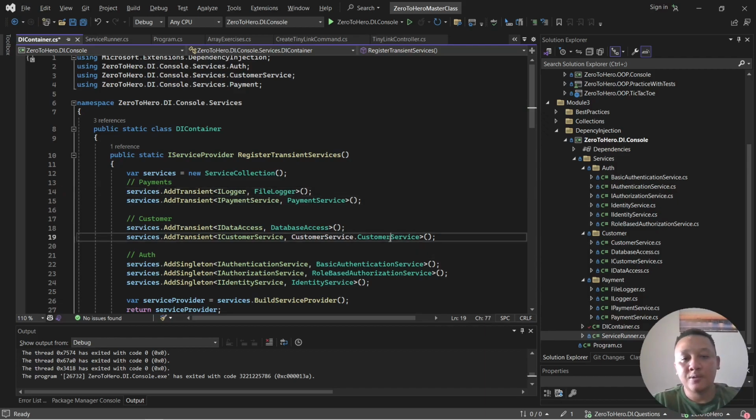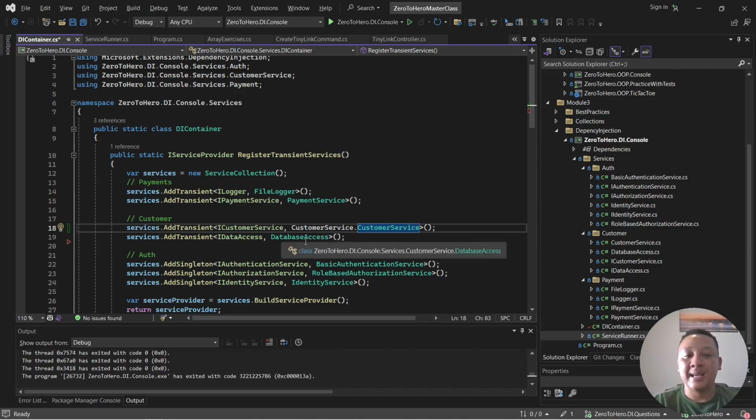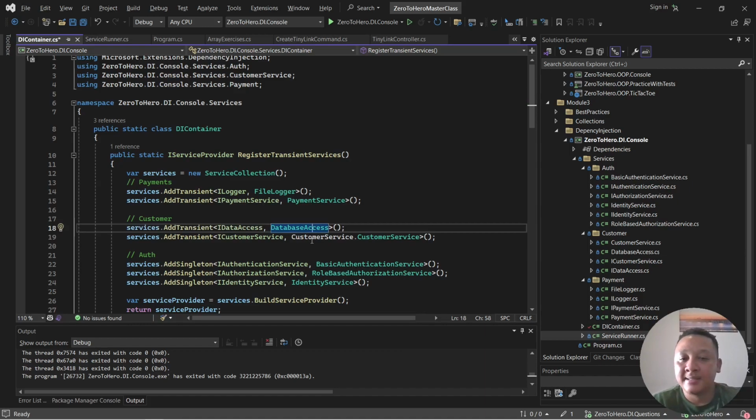And the same thing goes for the customer service. If the customer service was registered before the IDatabaseAccess, it would fail because it wouldn't know what to do with that service. It's like there's a dependency that's not resolved. So if you do run into that issue, it's most likely because the order in which you added your items is not correct. So yeah, we have the same thing.